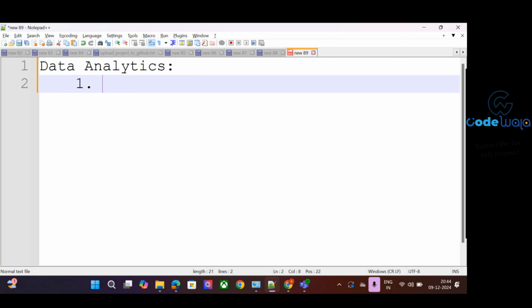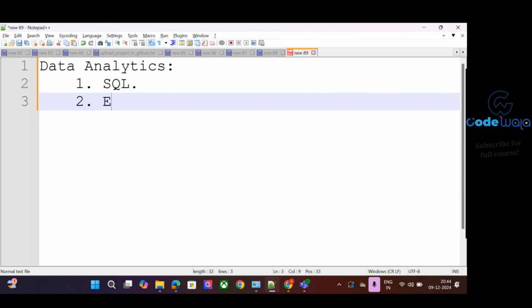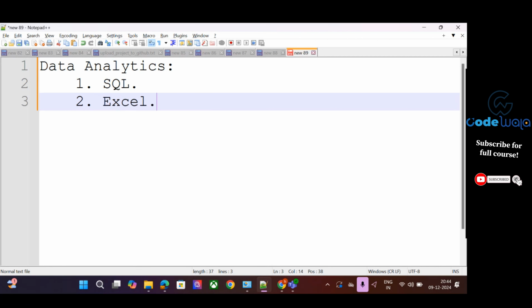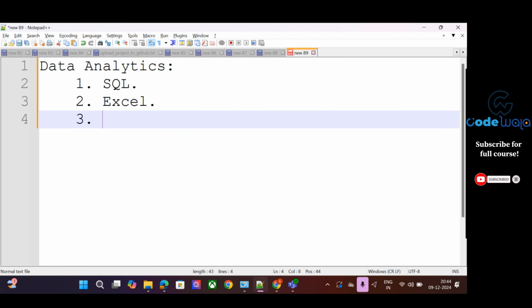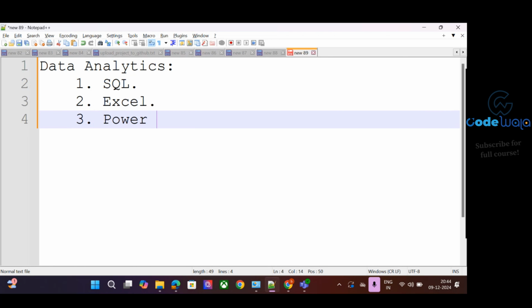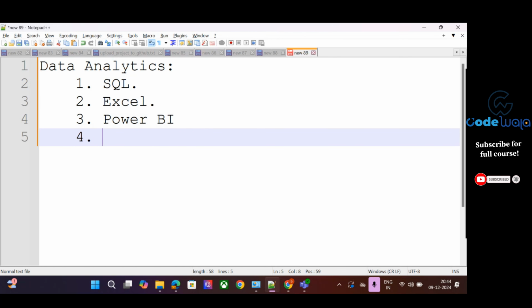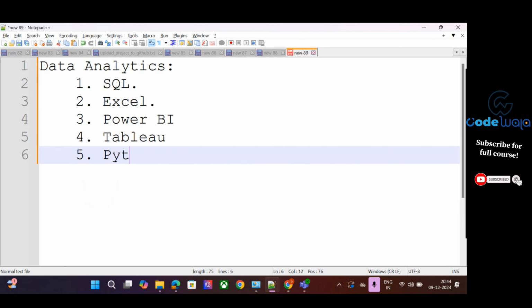The first module is going to be SQL. The second module, we are going to discuss Excel. I'll come to each and every module, just have a brief intro about this. Then we are going to discuss Power BI. Then we'll have Tableau. Then next we are going to discuss Python. Now I have designed this particular data analytics course from my past experience. If you have these 5 skill sets, you would be ready to be part of the data analytics field.